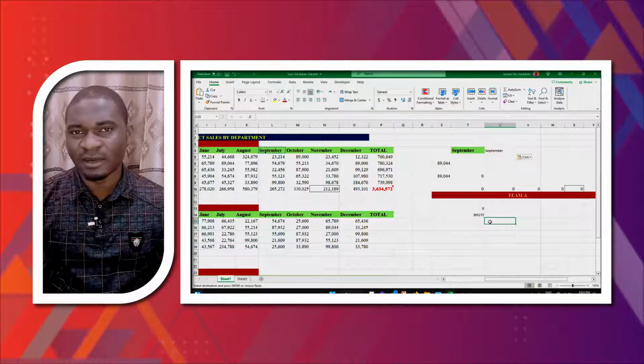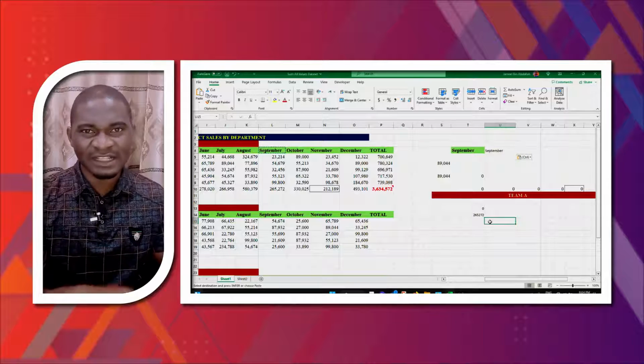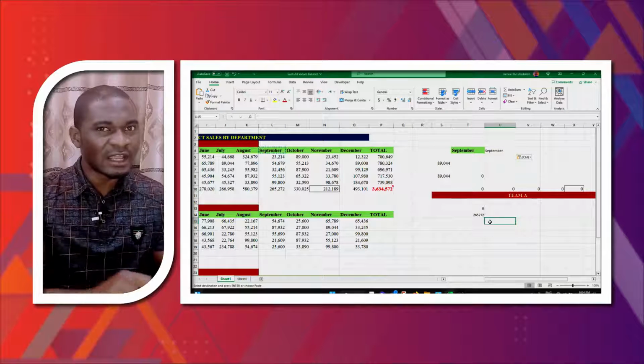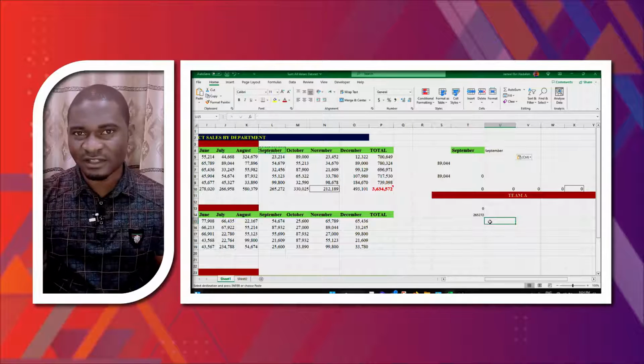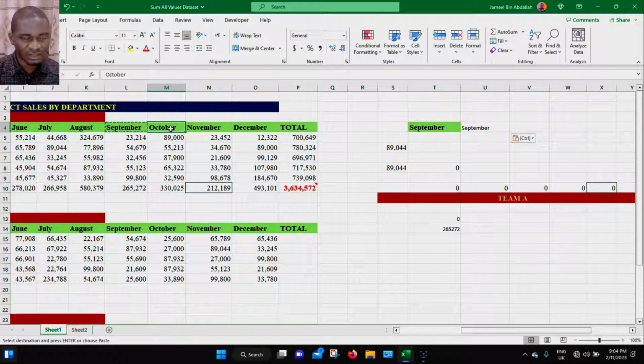Then the next is format. Format basically allows you to copy only the formatting that is applied to a particular cell in order for you to paste it in another different cell. Take for example, if you look closely at this particular cell that is tagged October, that is cell M4. I have different settings applied to it, the font style and so on.